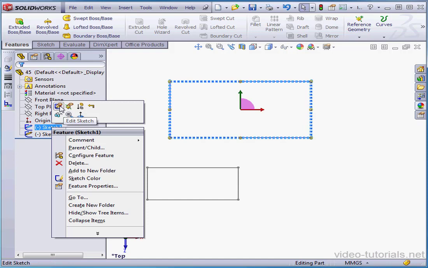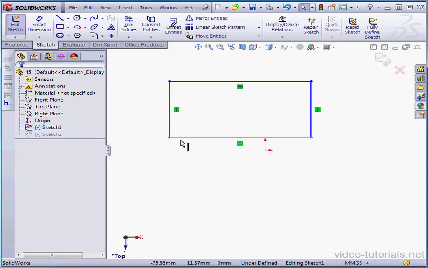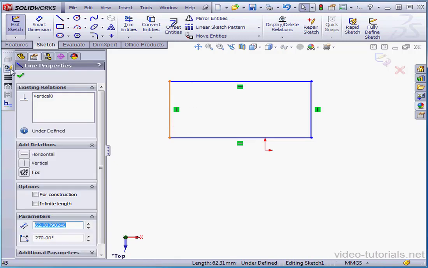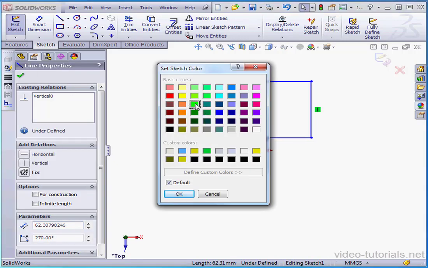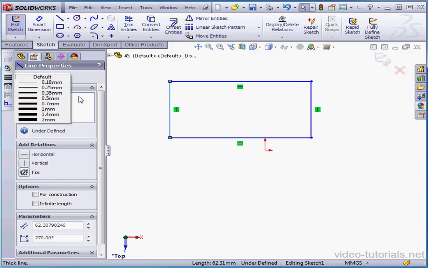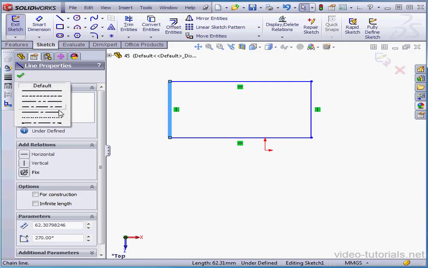Let's right-click on the sketch and select Edit. Now the sketch looks normal. I'm going to select this line. Maybe green. Make it a thick dashed line.